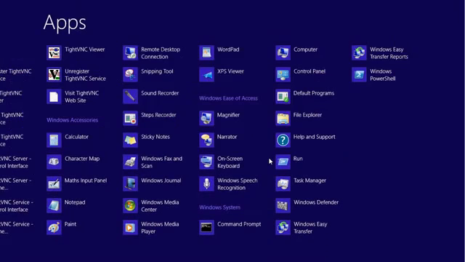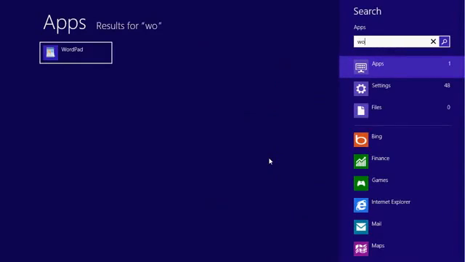So here's a trick. If you know the name of the app that you want to open, just start typing it in at the keyboard. W-O-R, look, there it is. Right? The search bar appears, and we'll talk more about search in a future lesson. But there's a couple of different things you can search for. You can search for apps, you can search for settings, you can search for your files. Apps is what we're looking for, and there's the WordPad app.